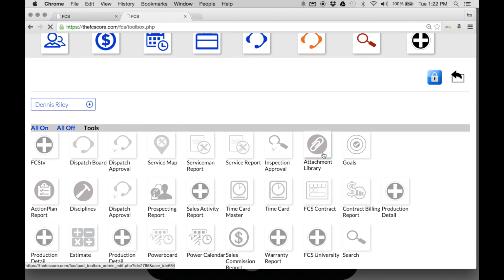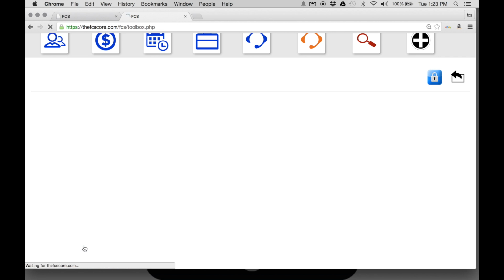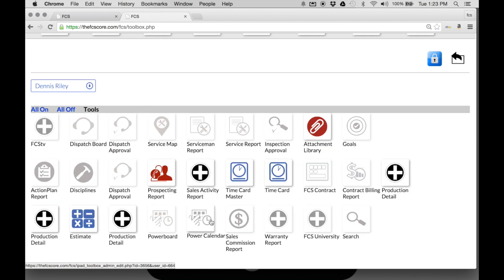Our recommendations would be the attachment library, the prospecting report, the sales activity report, time card for sales individuals, and time card master for sales managers. If you want to be able to access the FCS contract dashboard, that can be turned on. If you want to get to production detail reports, you can turn this on. If the salesperson is going to use estimate, they need this on. Power Board and Power Calendar are typically reserved for service individuals. Sales commission report, again, only for those individuals who have purchased that product.